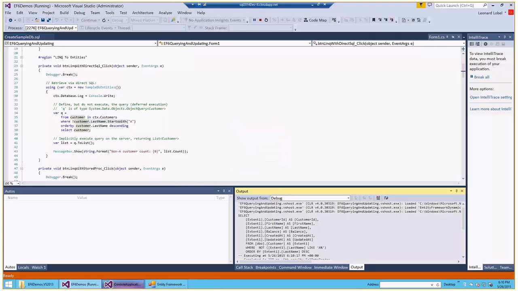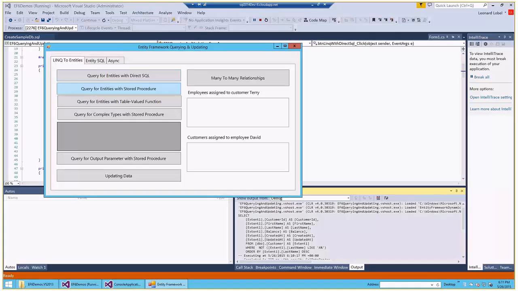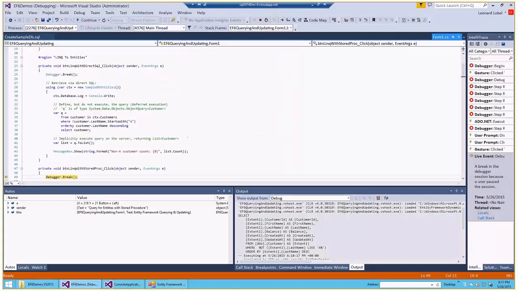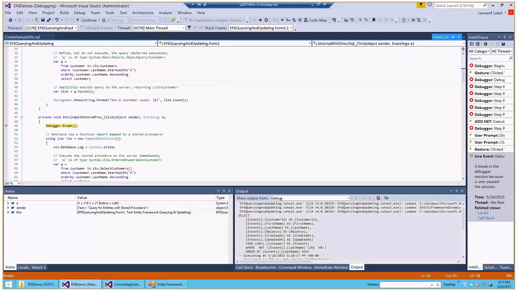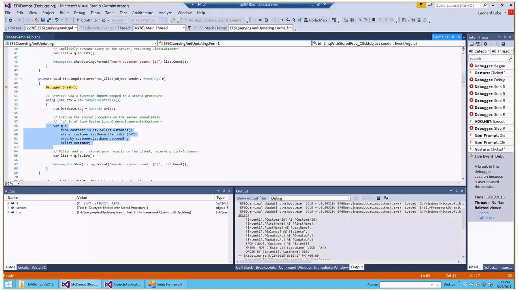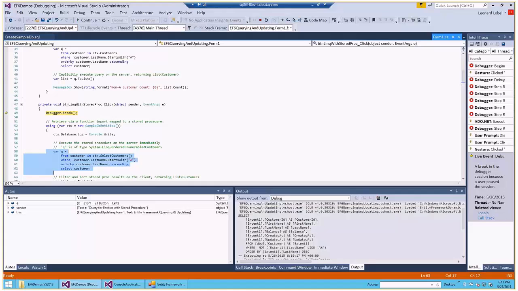If I run this next demo, which looks almost identical, it is virtually an identical LINQ query to the one we had before. The only difference is, instead of going against the customers entity set, that pluralized name that's hanging right off of the context, which we know generates direct SQL, I'm calling the function import. You can see the double parens. That tells you that it's a function import. It's not an entity. Otherwise, it's the exact same where clause, and it's the exact same demo in every other respect.